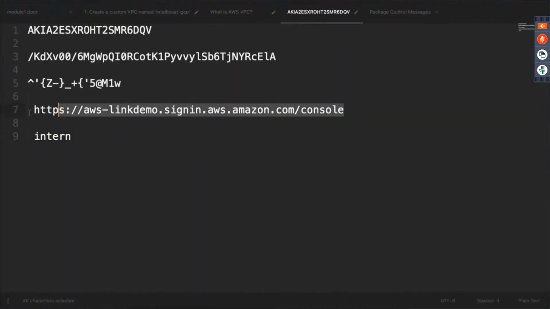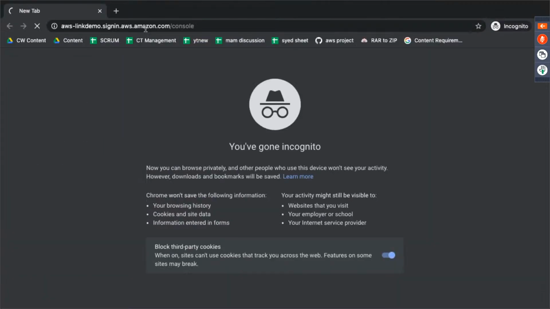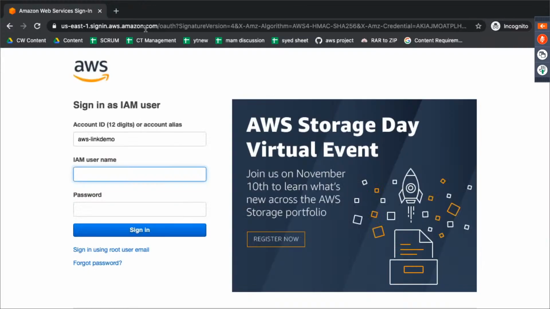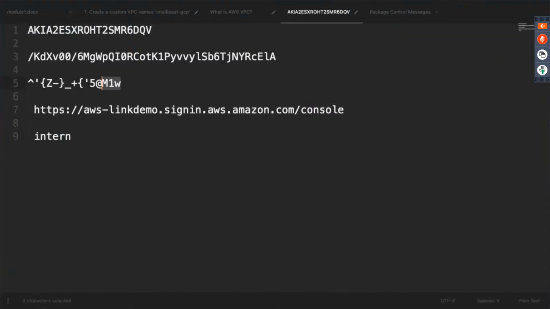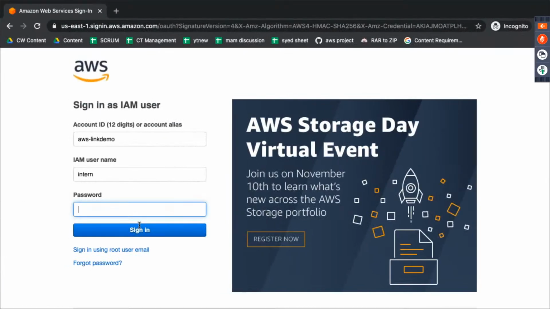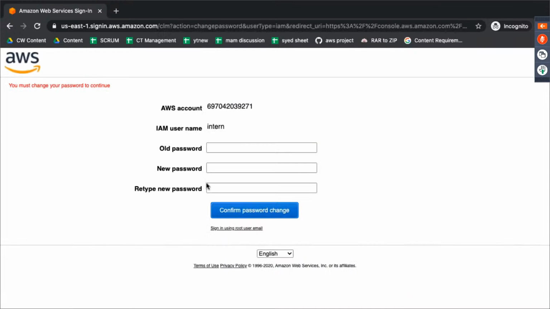So he will first have to go to this link, right? So we can go to this link, and here it will basically ask for the username and the password. So it will load up in a bit. Okay, it's asking us the username. So username is intern, and the password is what we got from the dashboard. Sign in. And now when we sign in, it will basically ask us to change the password. So let's change it. So this is my old password. This is my new password.